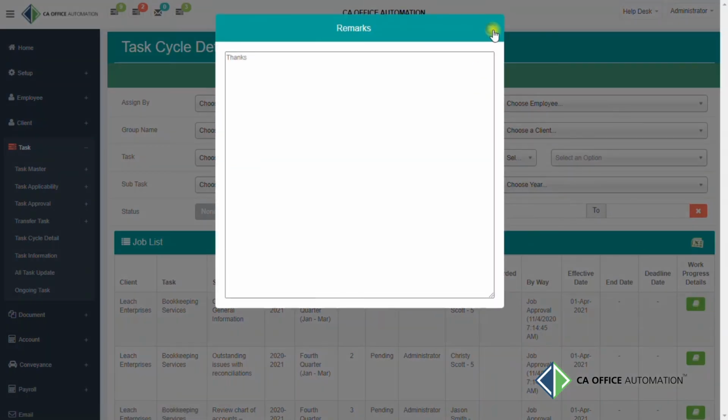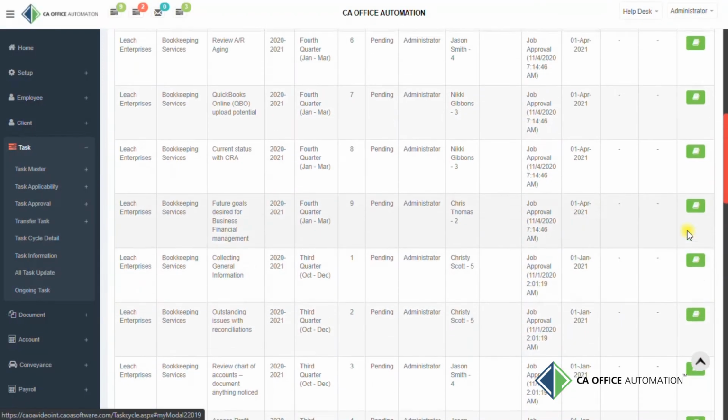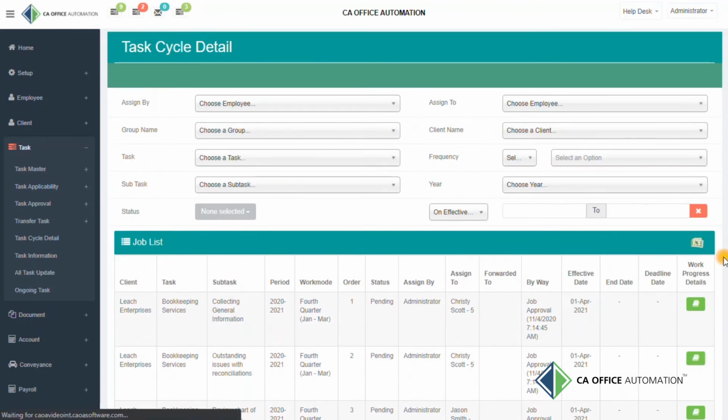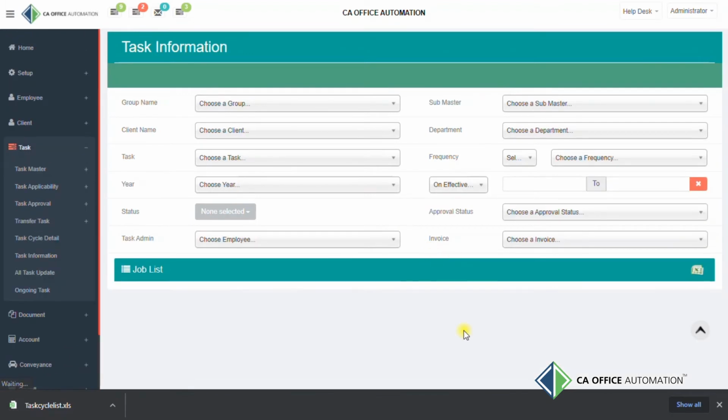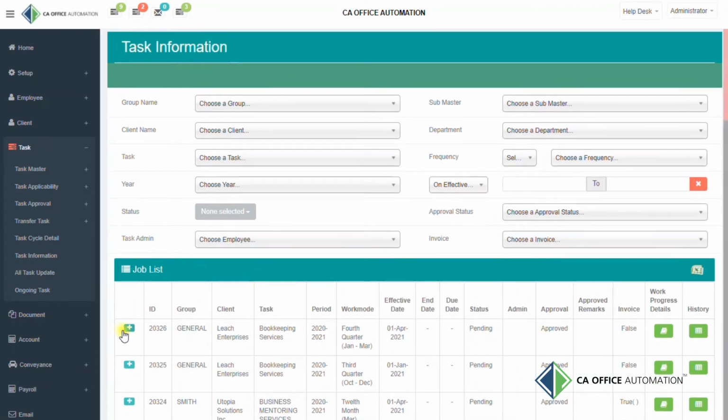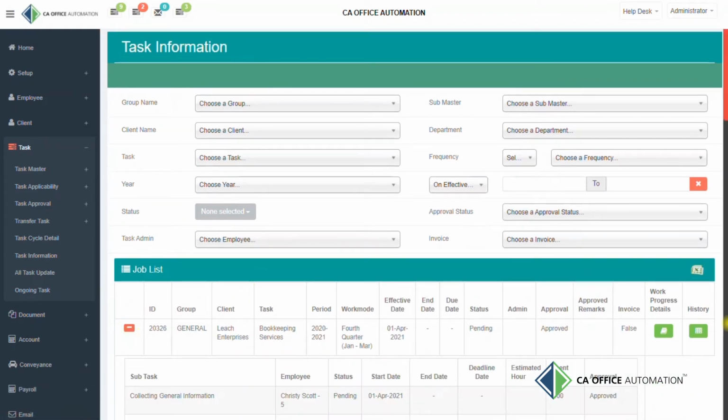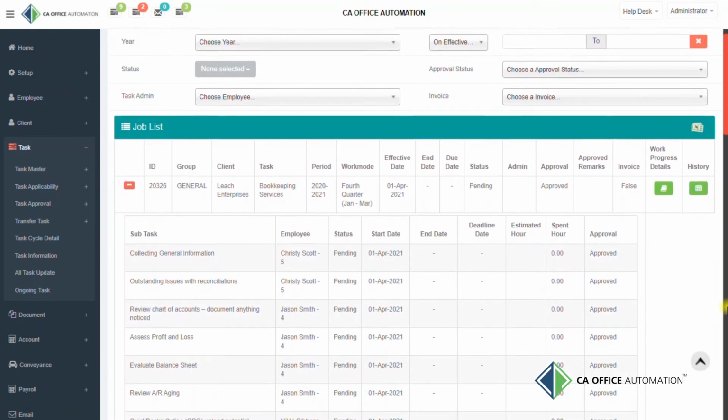And by clicking on Work Progress Detail, you will get all the logs or activities performed by all employees in that task. And by clicking on the Excel symbol, you can export your report into Excel. In the task information, you can see all the details related to a task and can get a detailed report with all aspects. By clicking on the plus sign, you will get the details of a particular subtask.